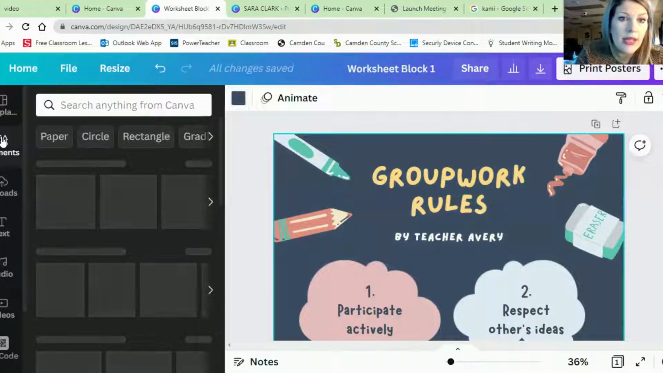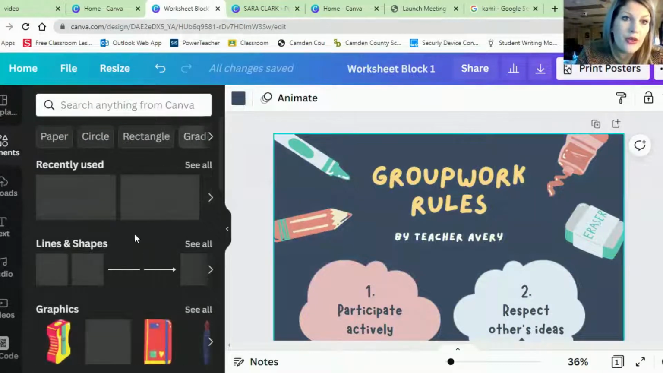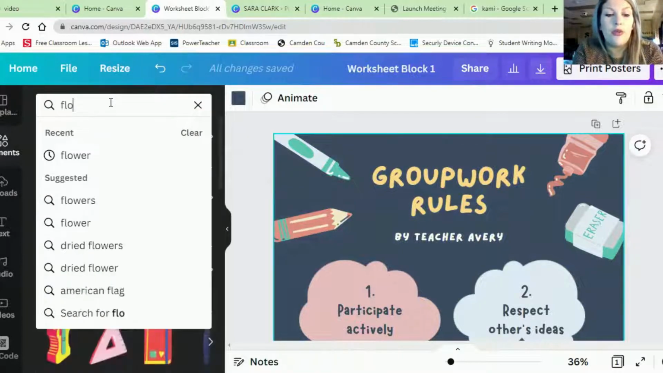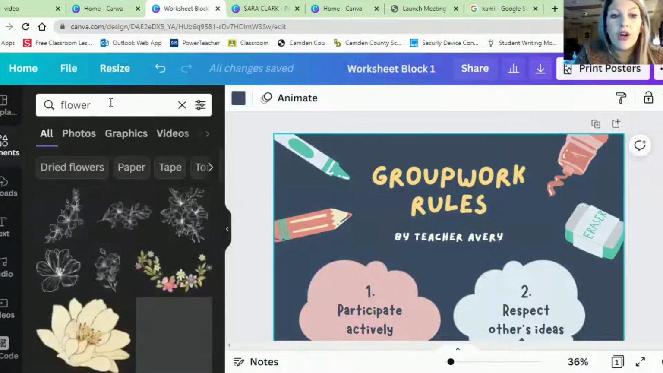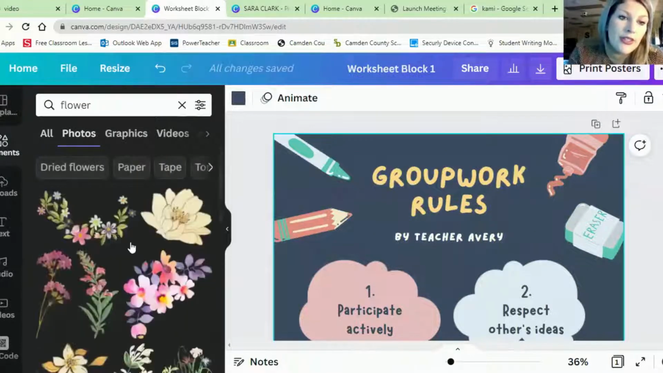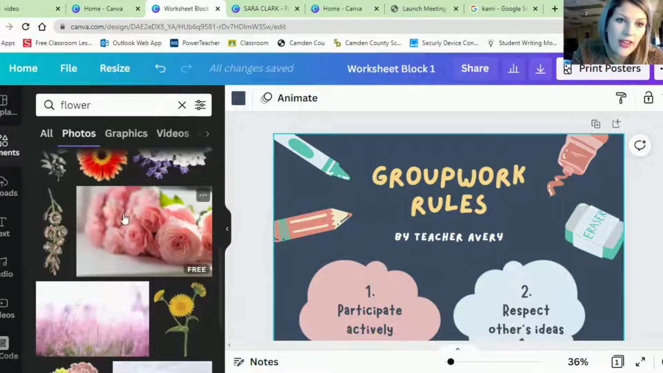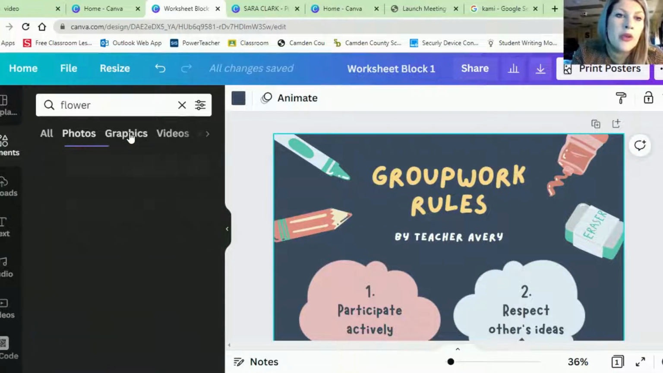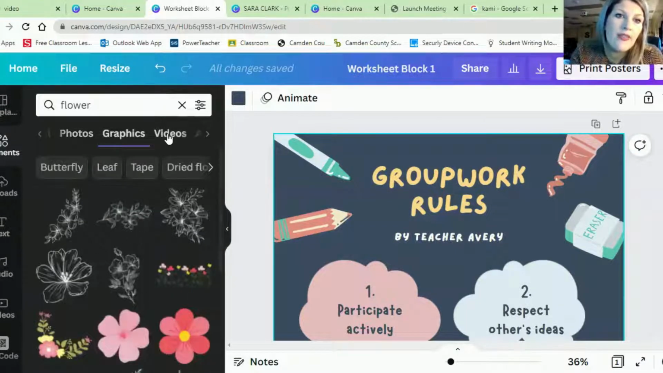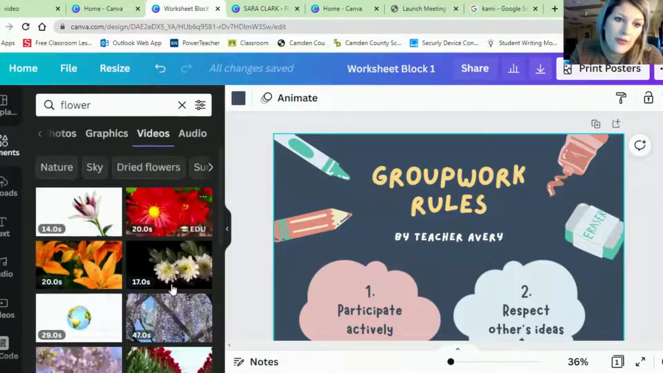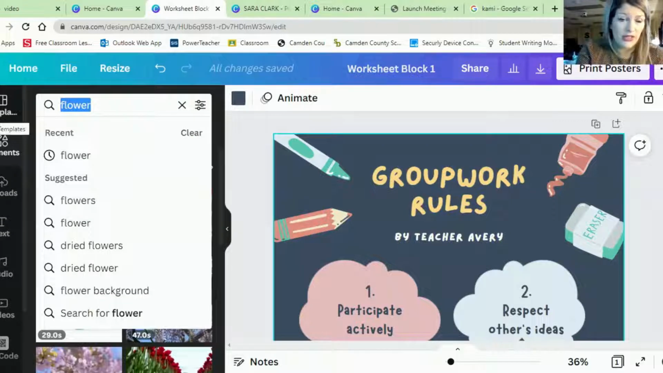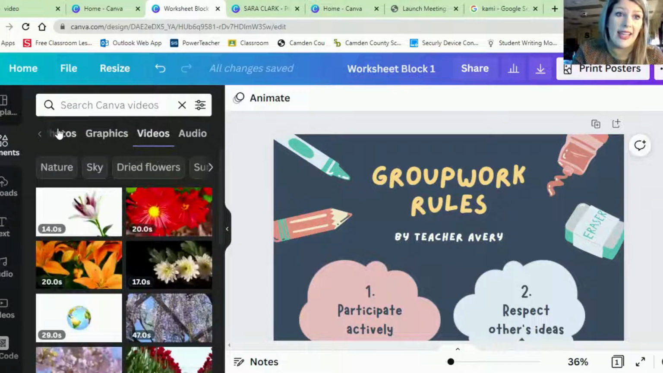Your Elements tab is going to be your clip art. You can type in anything you want to look for that Canva already has. I typed in flower, and for photos, it's going to be your photographs usually. If they have any actual pictures of it, that would be where you would find it. Graphics are your clip art, and videos are videos with flowers in them. Again, you can type anything you want into this box to see if Canva already has it.